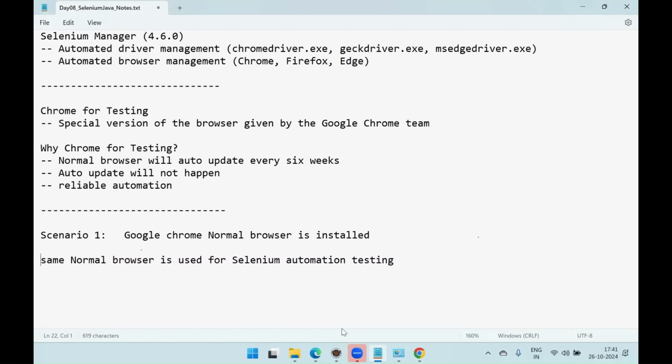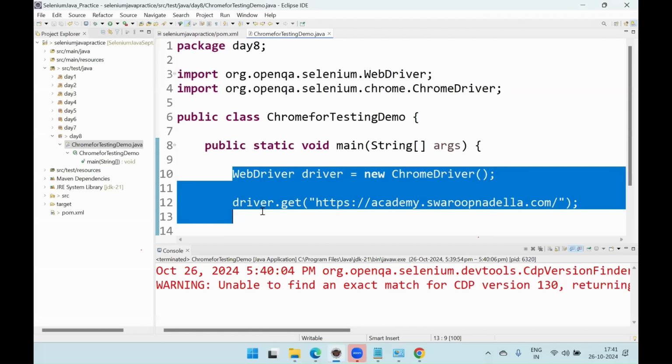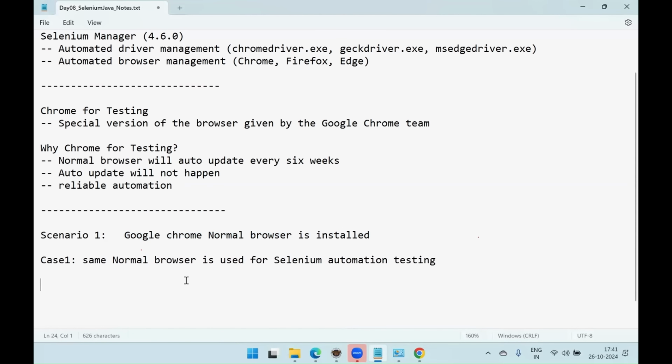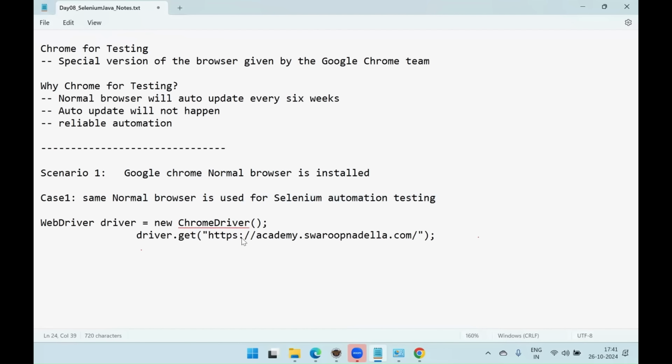In this case, multiple things will come. Let me consider scenario one, where Google Chrome is already there, and I am writing a simple code. The code is very simple. If I am writing these lines of code, the normal browser is used for the automation. So under scenario one, we have 2 to 3 cases, and we will discuss them one by one.